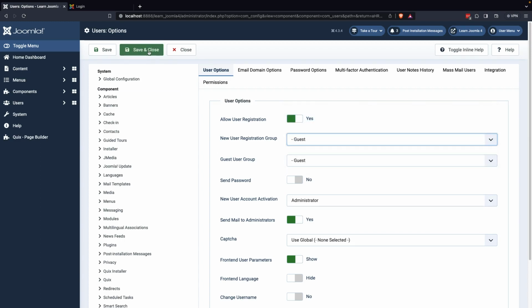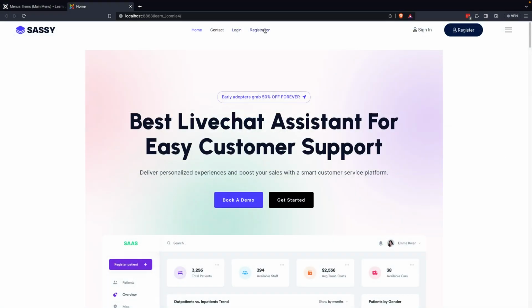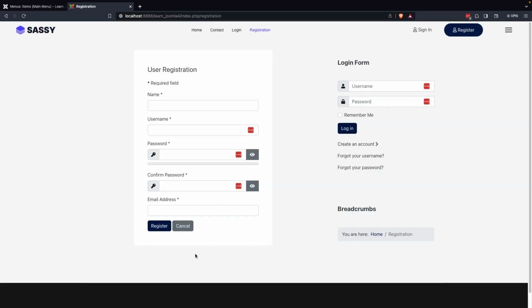Once you have completed all of these steps, the registration page will be available for users to fill out when they visit your site. Once they have completed the registration form, they will be registered as a guest. That is how you can easily customize your registration page for your Joomla 4 website.